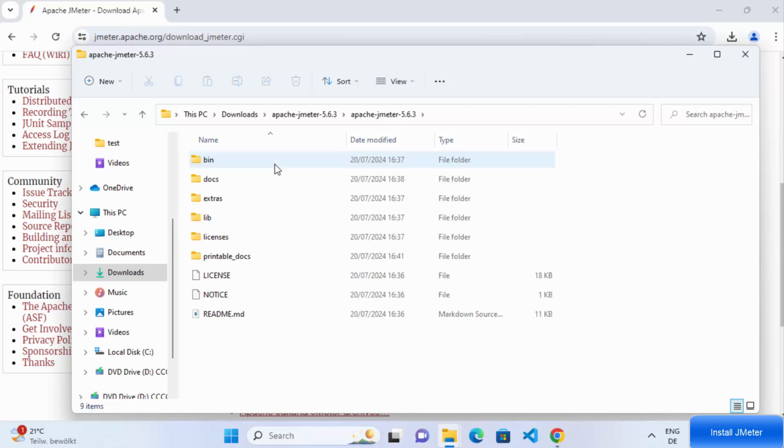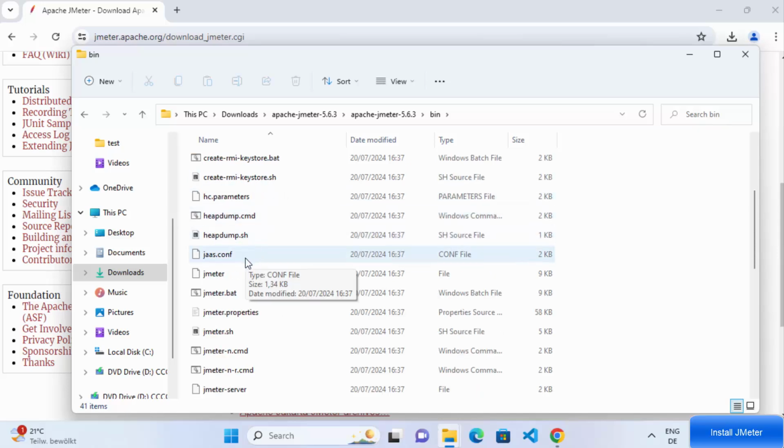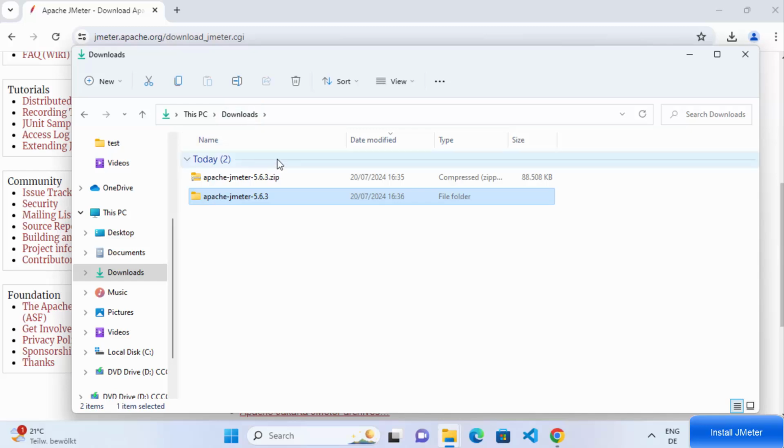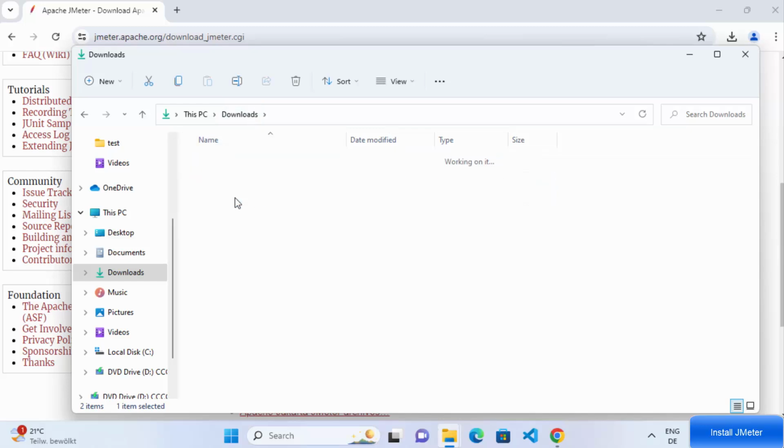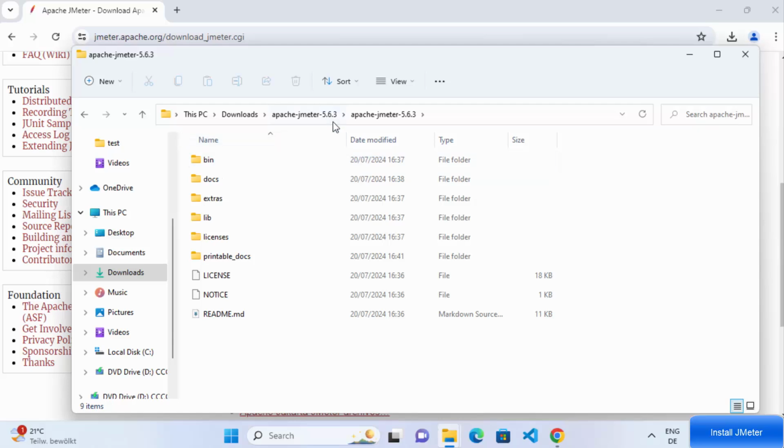So inside this folder, you will see this bin folder. And then in this bin folder, you will also see the jmeter.sh file and jmeter.bat file. So we are going to run this file. But first of all, let's move this Apache folder. So let me go to the downloads folder once again. And inside this downloads folder, I have this Apache JMeter folder, right? And inside this Apache JMeter folder, we have extracted our Apache JMeter once again. So this is the folder we want.